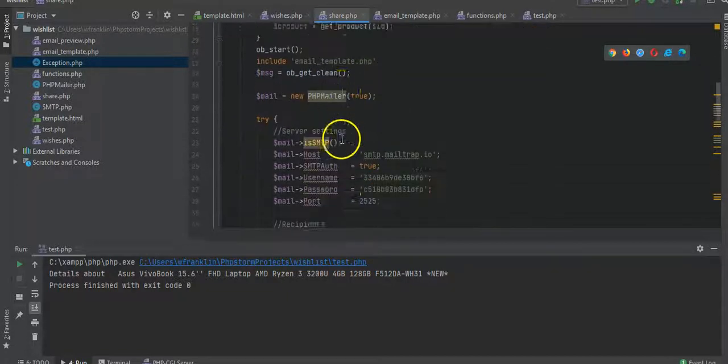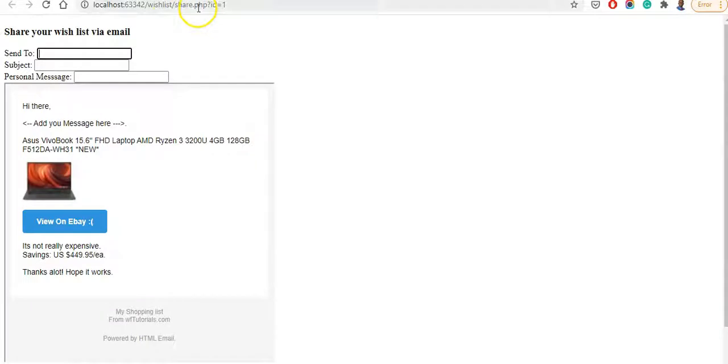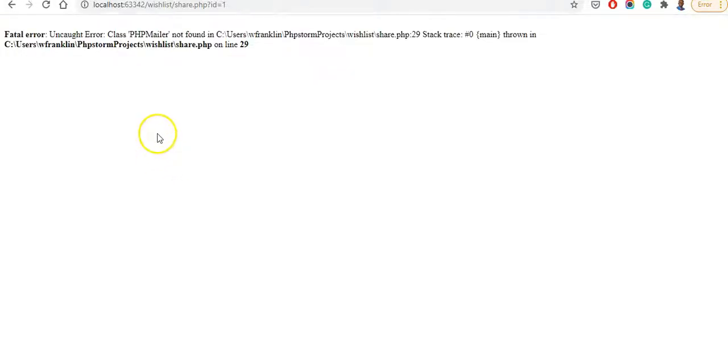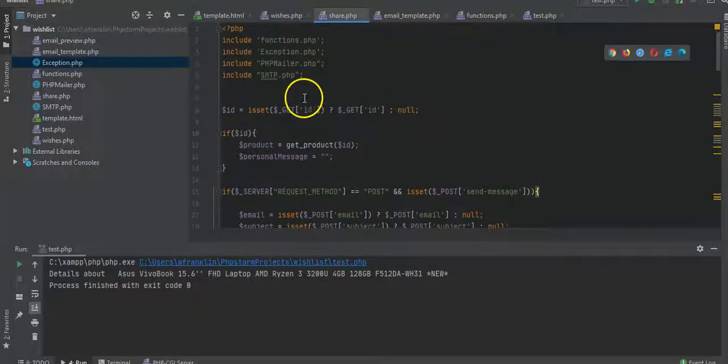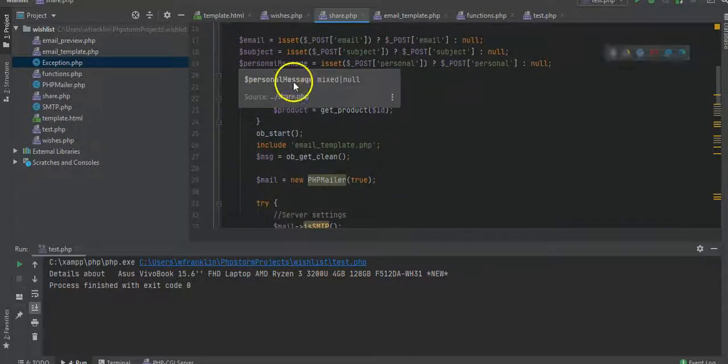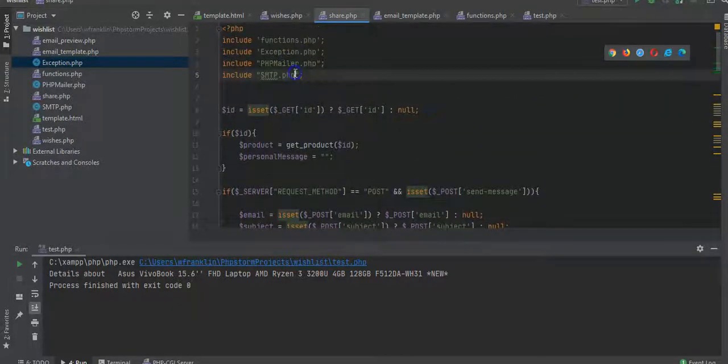So let's see if we can get it to send. And if we can get it to send, we can call this complete. Send to edu, add@gmail.com. That's good. This is a message. No personal message. Alright, so we're just gonna see if this works. And PHP Mailer not found. That's really unfortunate. Why has it not been found? Let me include it here.